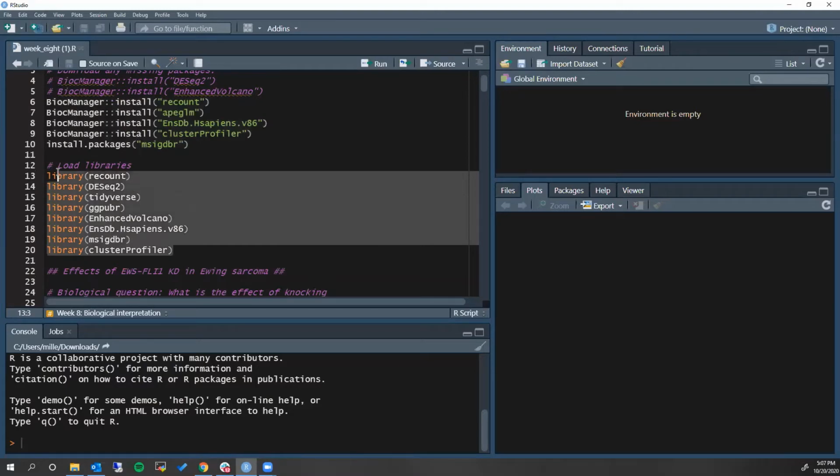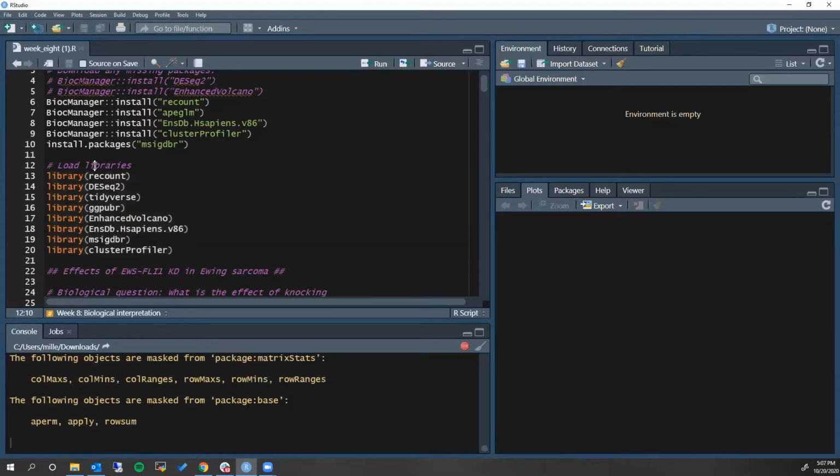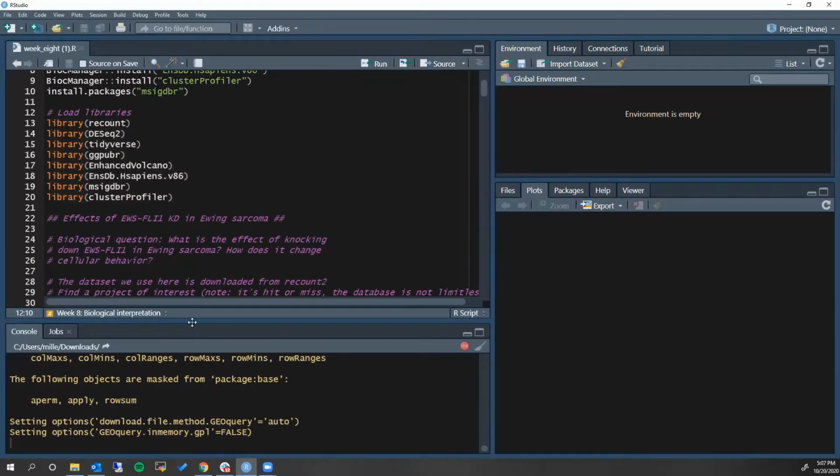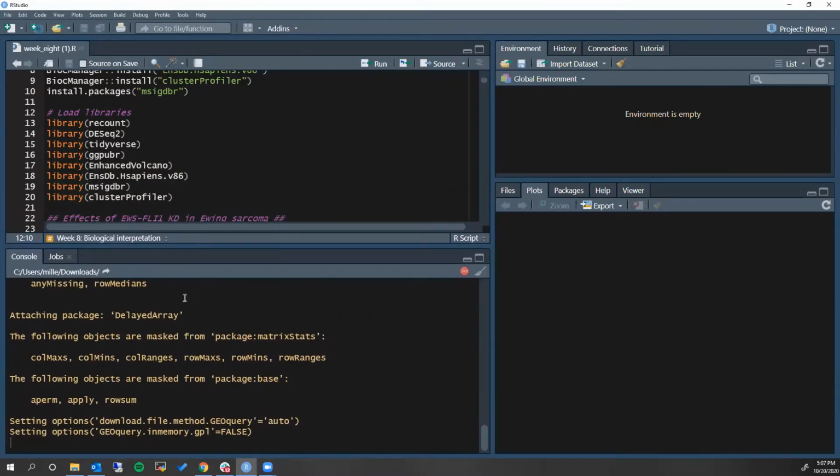Okay, you can double check by running these load commands. If any of these fails, then that's probably not a good sign. So if any of these fail, make sure to say so in the chat, and hopefully someone will be able to help you get those packages.